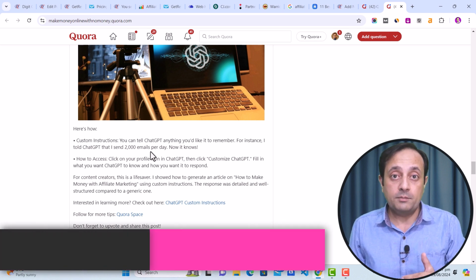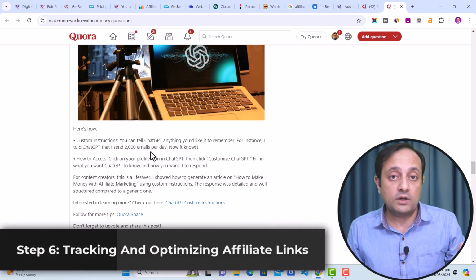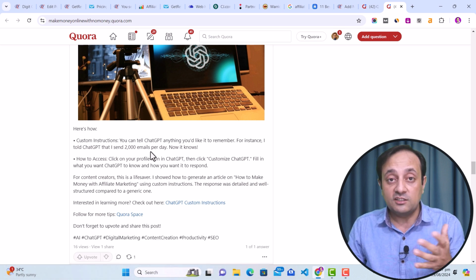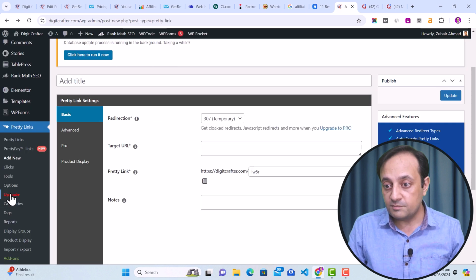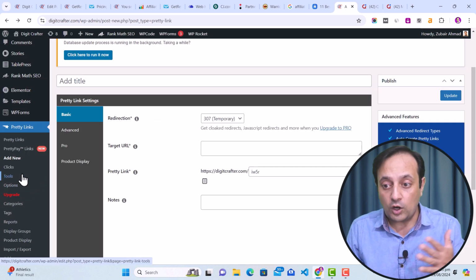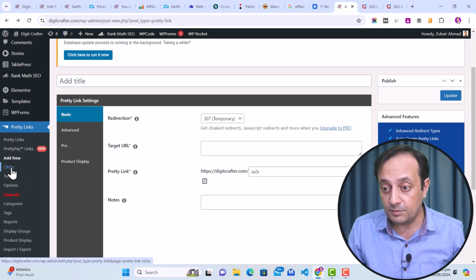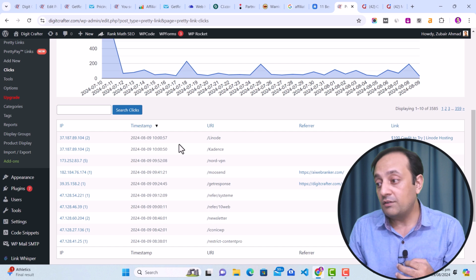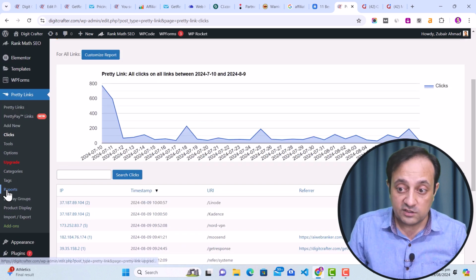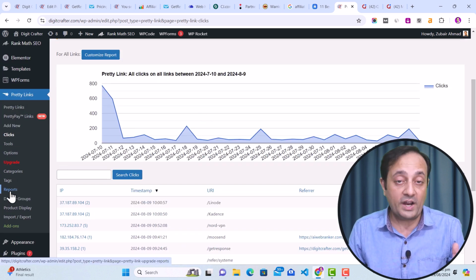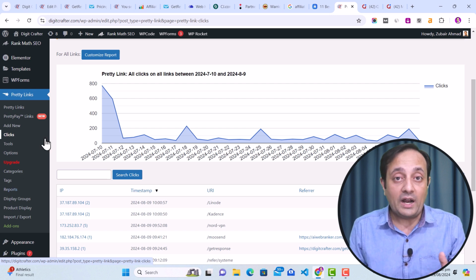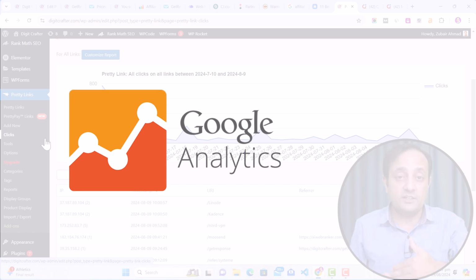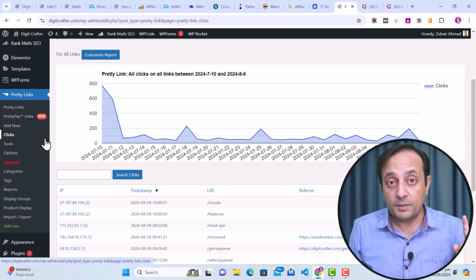The last and sixth step is tracking and optimizing your affiliate links. To track your affiliate links, you can use the same plugin, that is Pretty Links. If you go to the Pretty Links plugin, here you will find different options to track your affiliate links. For example, if I click on clicks, here I can see the number of clicks for my different affiliate programs. Also, you can use the report section of Pretty Links. Moreover, you can also add your website or blog in Google Analytics. If you want to know how to add your website to Google Analytics, you can watch this video.